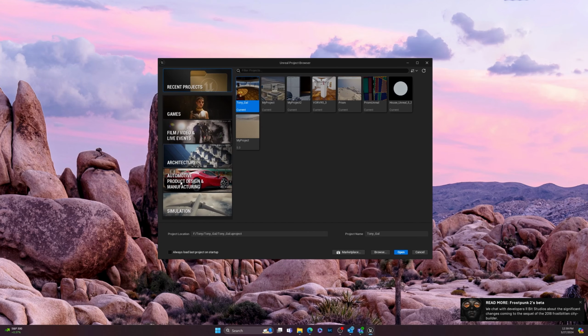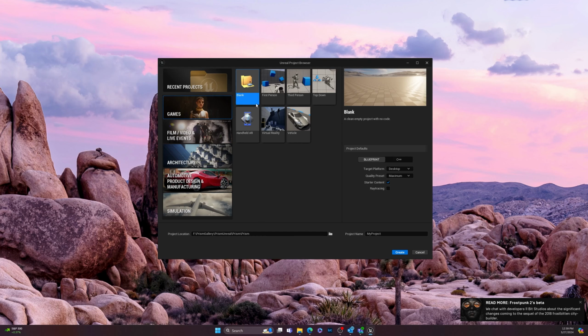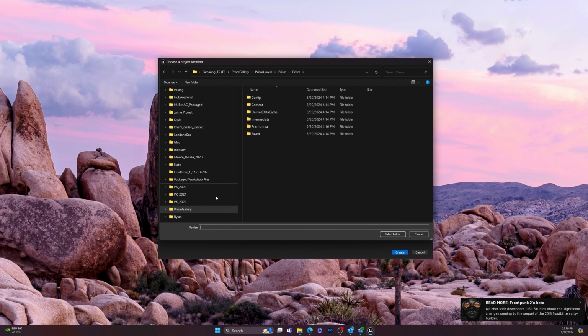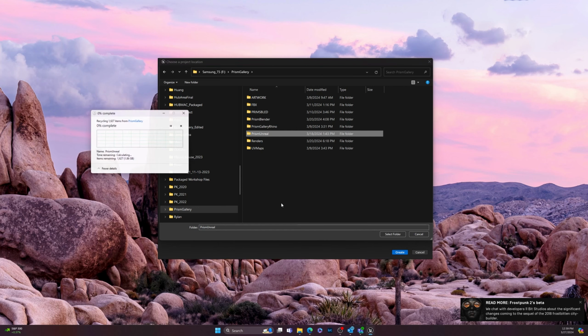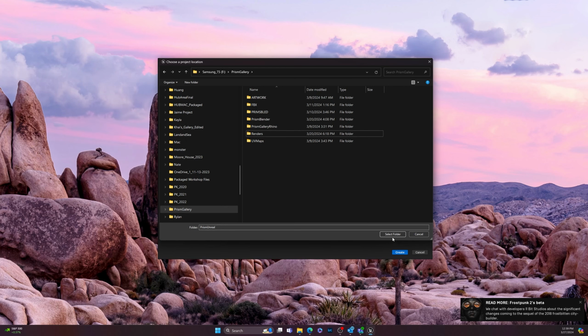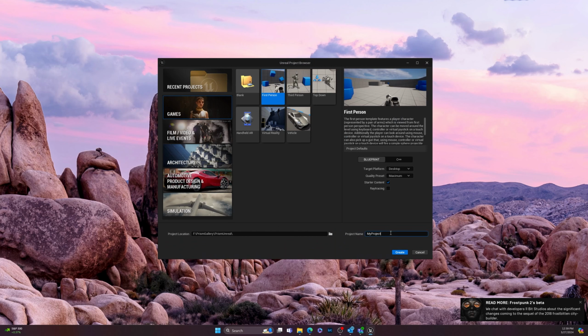Then when Unreal Engine opens up the first time, you see a screen like this. We're going to go to Games, and we're going to go First Person Blank, and then I'm going to create a folder where this thing is going to live. And that folder will be, for me, under Prism Unreal. I'm just going to go ahead and delete my previous one that I did as a test run, and I'm going to go Select Folder, and I'm going to call it.